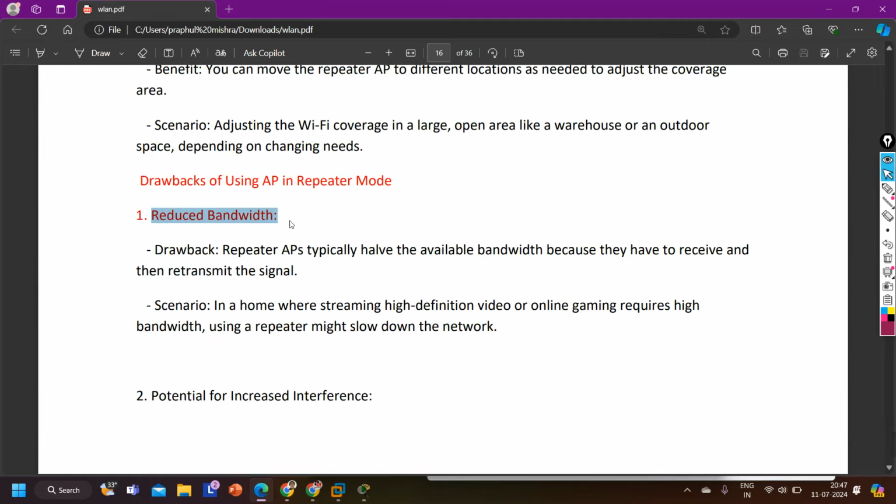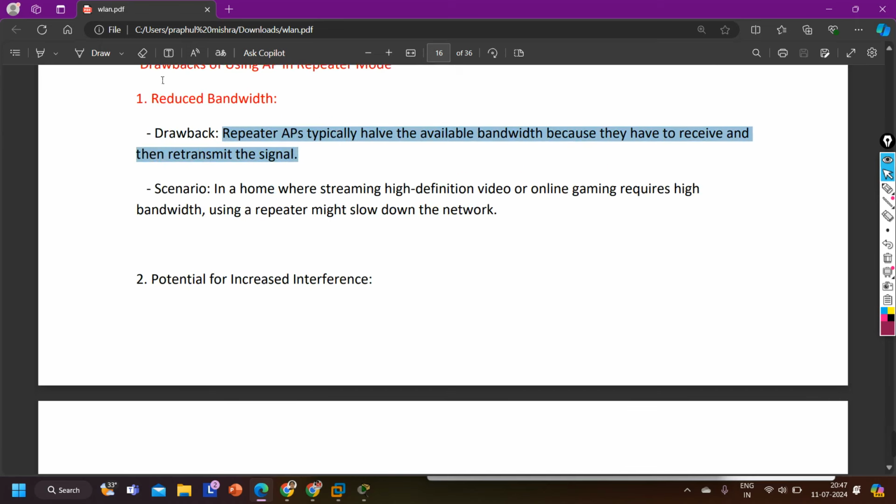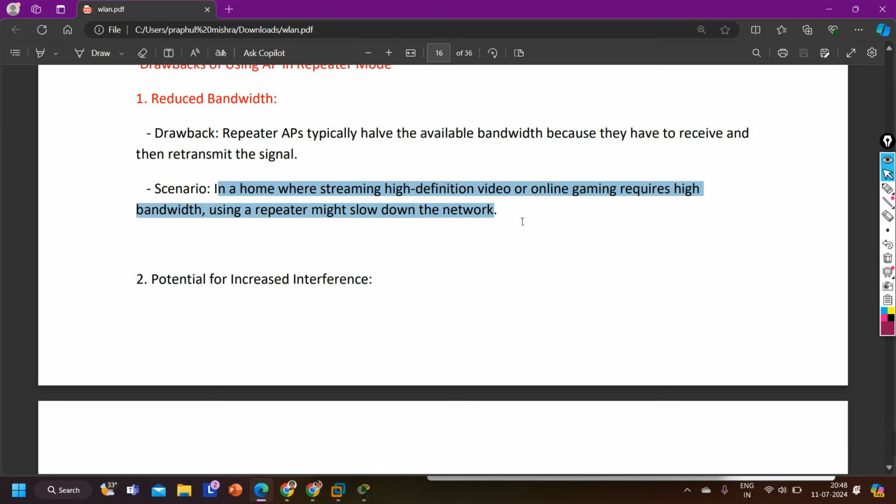The disadvantage can be reduced bandwidth. Repeater APs typically have reduced available bandwidth because they have to receive and then retransmit the signal. So the AP is not going to generate any signal in repeater mode. So you will have reduced bandwidth. In a home where streaming high definition video or online gaming requires high bandwidth, using a repeater mode AP might slow down the network, right? So for server connectivity, guys, you will never use an AP in repeater mode. Using an AP in repeater mode is just a temporary solution to extend the network coverage, right?